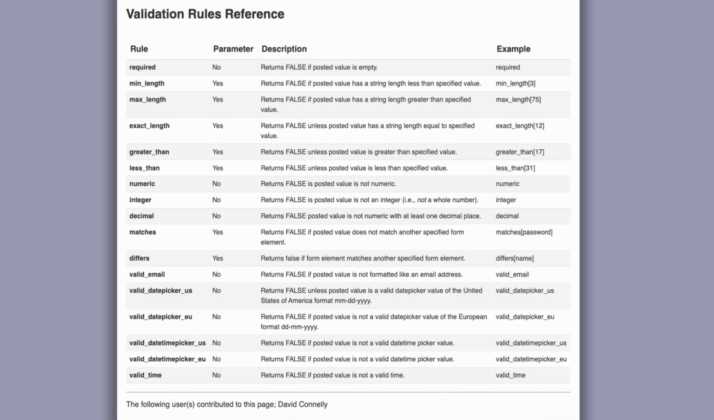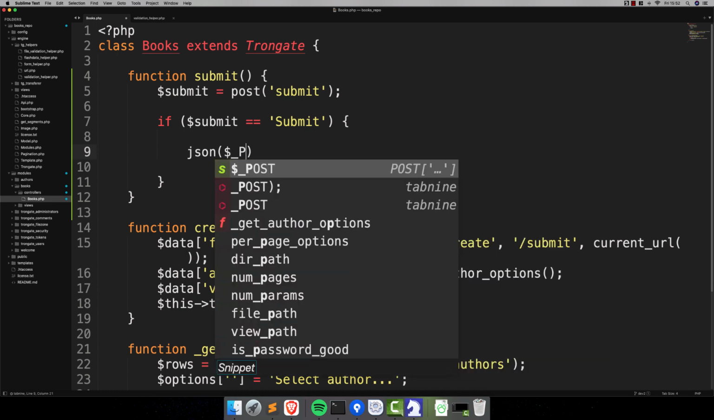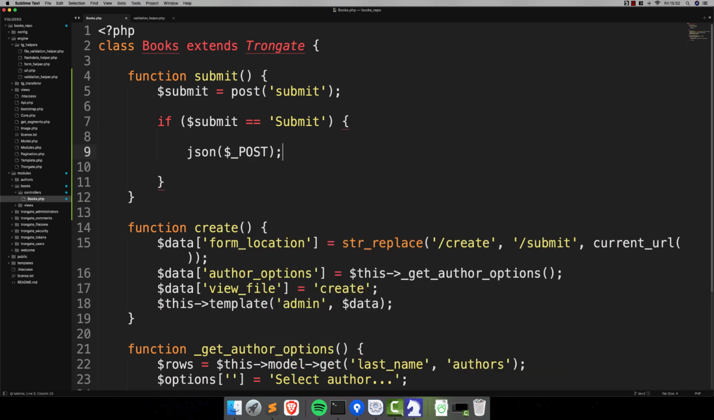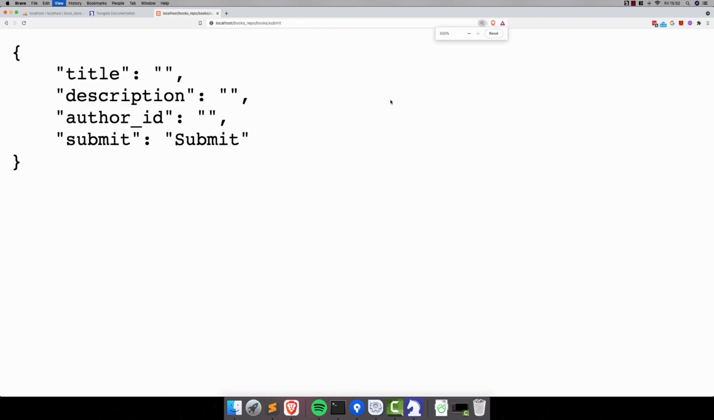Let me just demonstrate. So, we have a bunch of posted stuff, right? Now, by the way, did you know that Trongate comes with a handy Json method that can show you what has been posted, or it can present any array actually, or any object in a nice kind of a way? And if we say $_post like that, check this out. I'm going to save. I'm going to head back here. Now let's just hit refresh. So I'm resubmitting, and look at that. All of our posted stuff is right here.